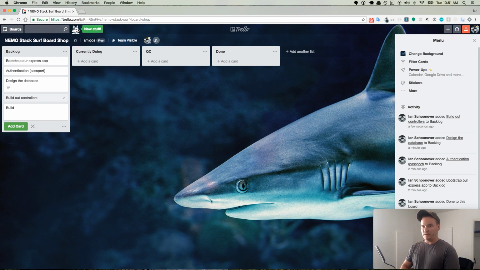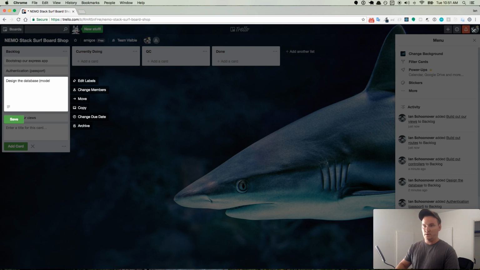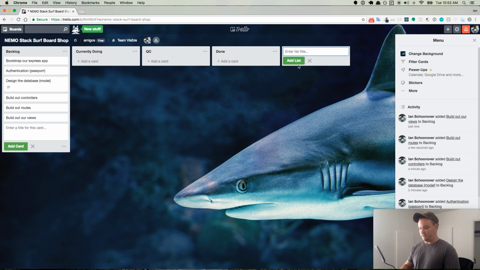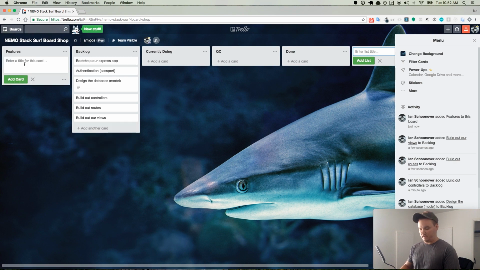So in that regard, we're going to build out our routes and build out our views. So you can see here, database. I'll go ahead and edit this one. Model. So this is M, and then we have V down here, and then C, and then R. So MVC framework with routes, and I'm going to make another list, and I'm going to call it features, and I'm going to put it behind backlog.